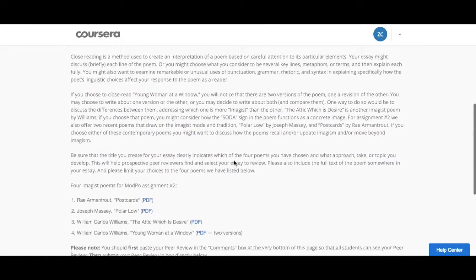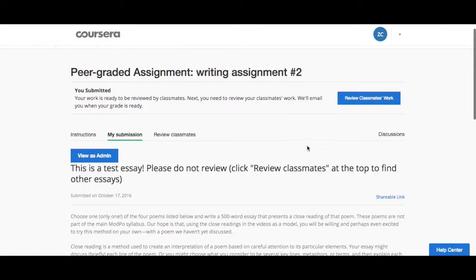One more point, and then maybe Anna has a couple of points or questions about this. If you go to the far right of the peer-graded assignment page, you'll see, again, 4 links: instructions on the far left, My Submission, which is the key page for this part of our discussion, how to write and submit an essay. Then you'll see Review Classmates. We'd ask you to go to the video on peer reviewing for instructions about how to use that. And on the far right, you'll see Discussions.